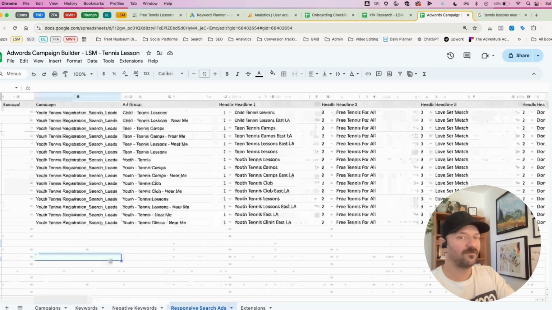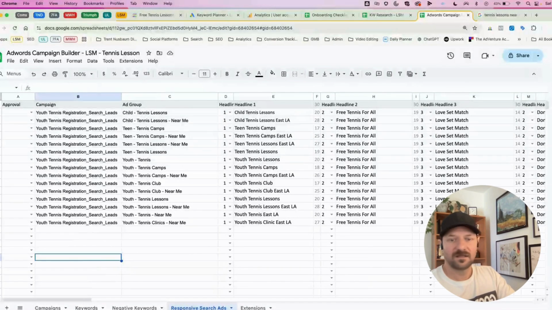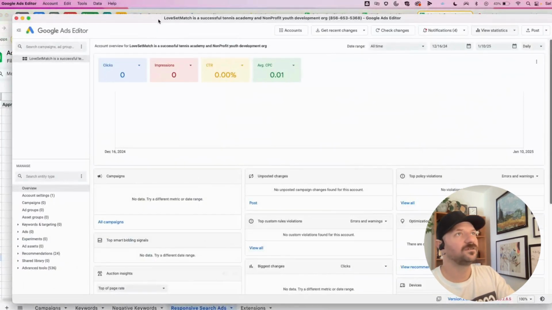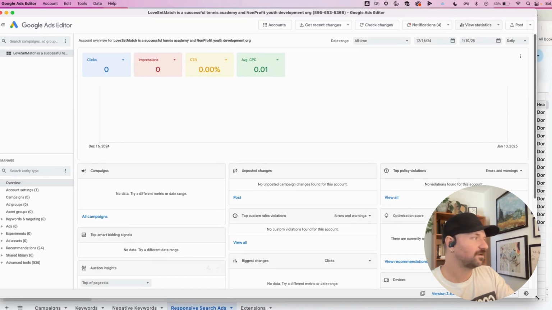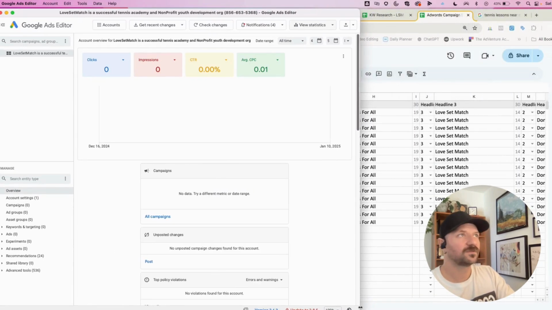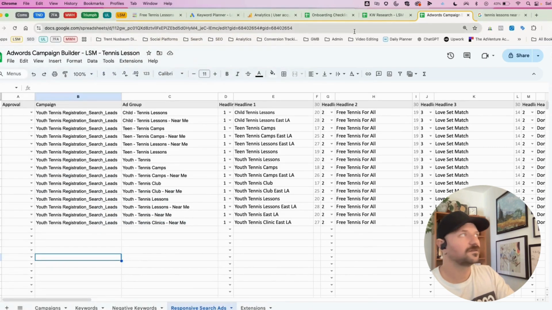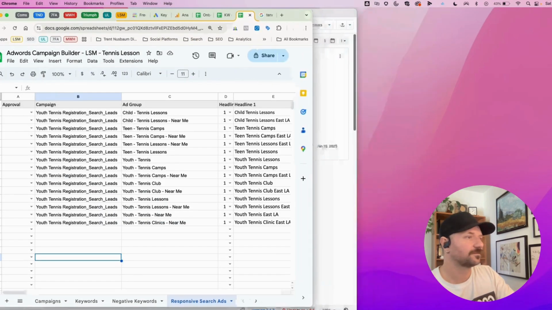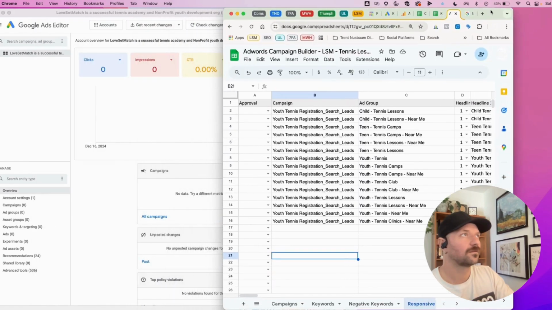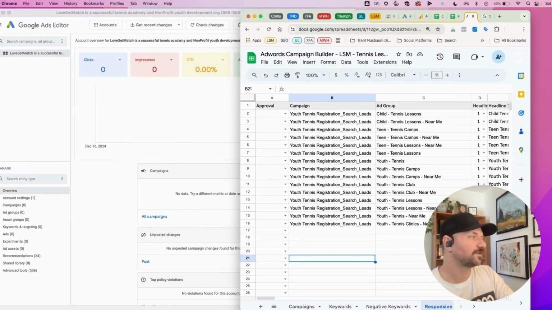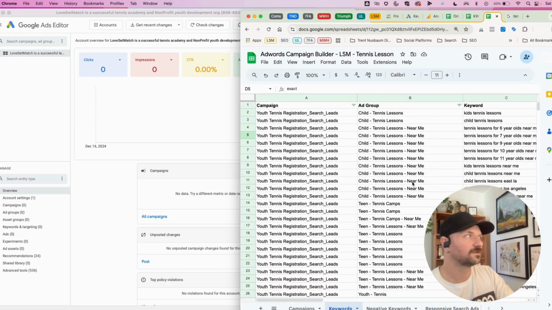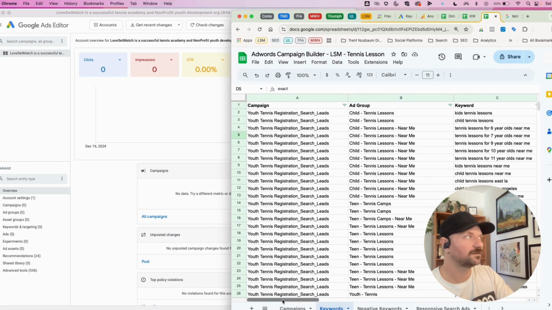So now that we have all of this, we can then copy this in its current form and upload it into Google Ads Editor. So I'll try to do a split screen here to show how that is done. So we'll start with the keywords. Like I said, keywords are the basis of all of our campaigns.